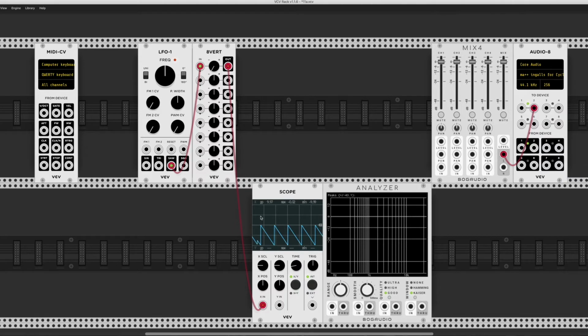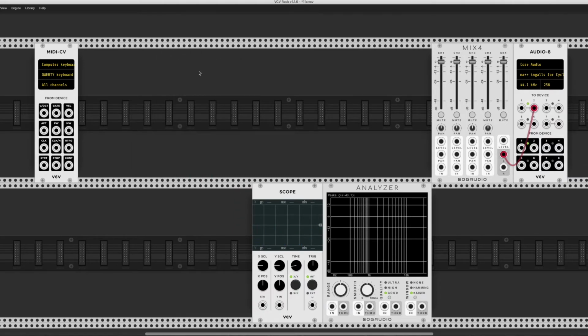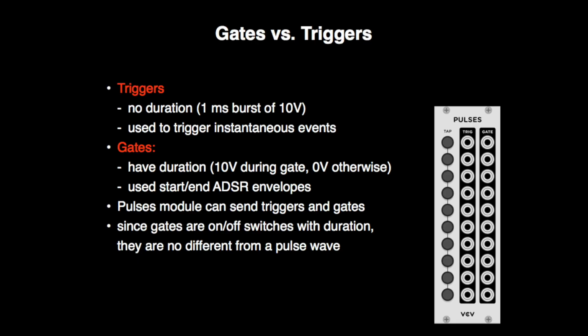All right, so now we're going to transition and start talking about envelope generators. But before we do, let's talk a little bit more about the difference between gates and triggers. So triggers, as we mentioned last time, have no duration. They're just a 1 millisecond burst of 10 volts, and they're used to trigger instantaneous events.